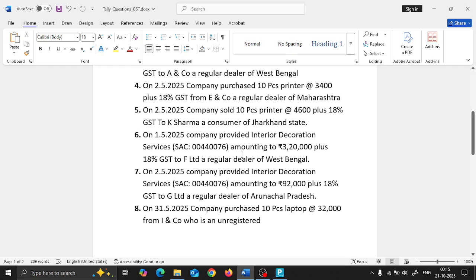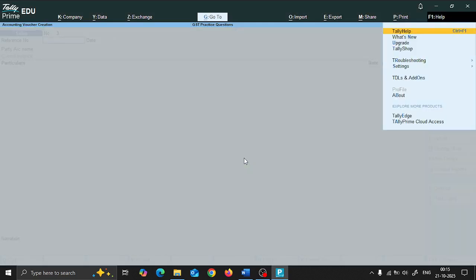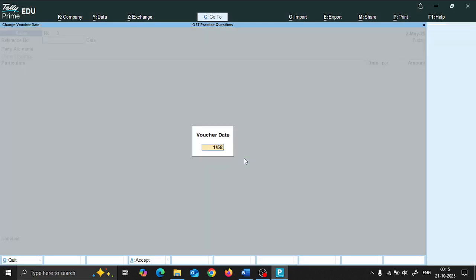So the question here arises, on 1st May, company provided interior decoration services amounting to 320,000 plus 18% GST to F Limited, a regular dealer of West Bengal. Company provided, okay, the company basically sold. So what we need to do is that in sales, firstly I need to change the date to 1st of May.